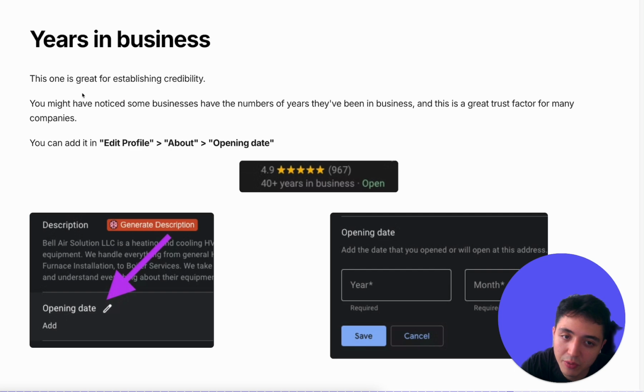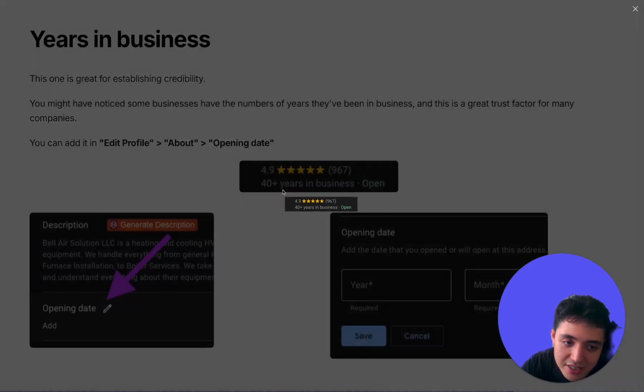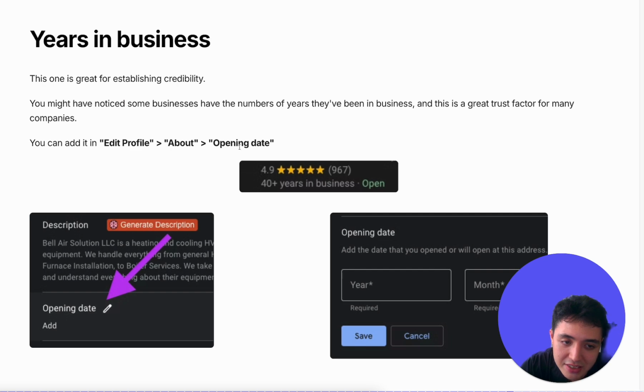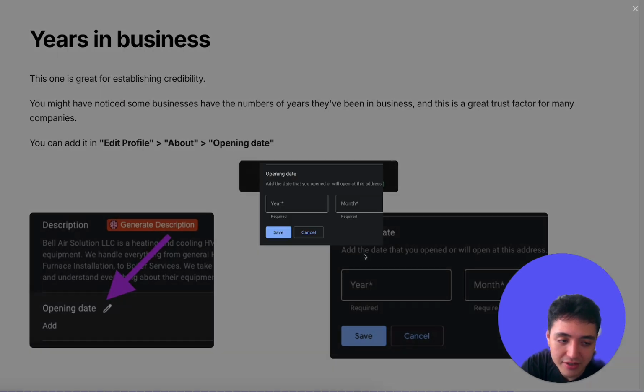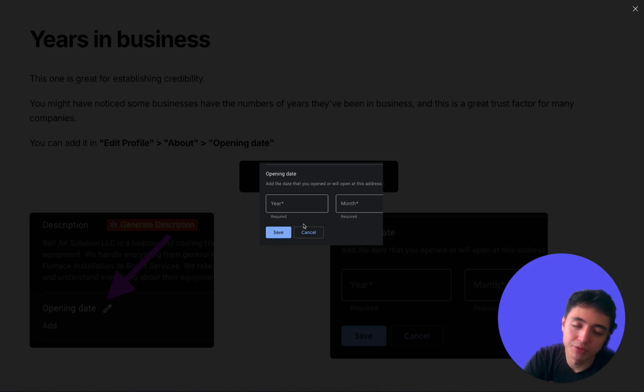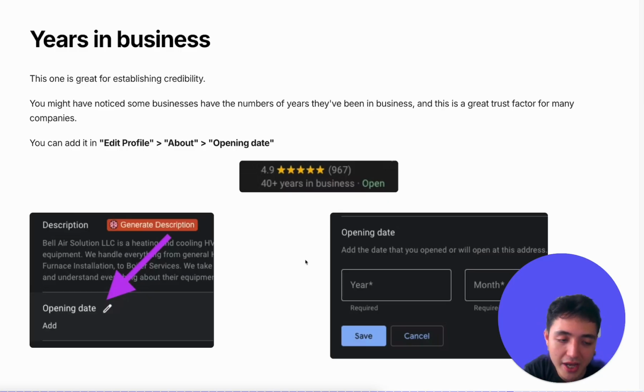And again, this is a great one for establishing credibility. You can see here, 4.9 stars, 40 years in business, huge amounts of trust there if someone sees that. So to do this, all you need to do is to click on Edit Profile, go to the About page, scroll down and find the opening date. And essentially you'll put that in here and Google will automatically update it and display it on your website for you.